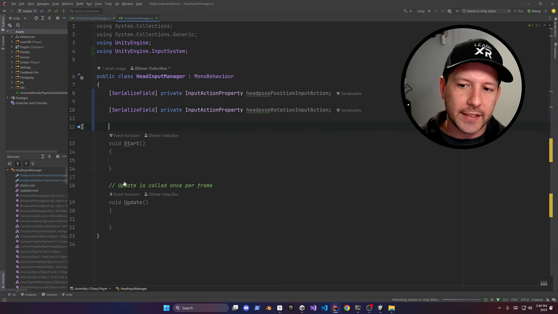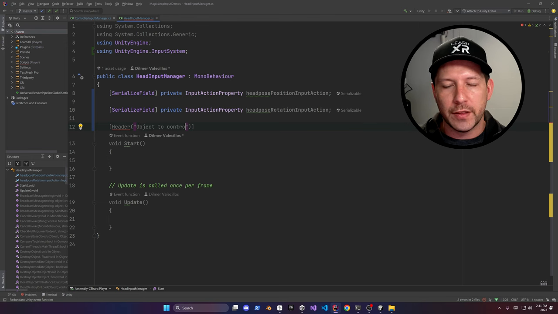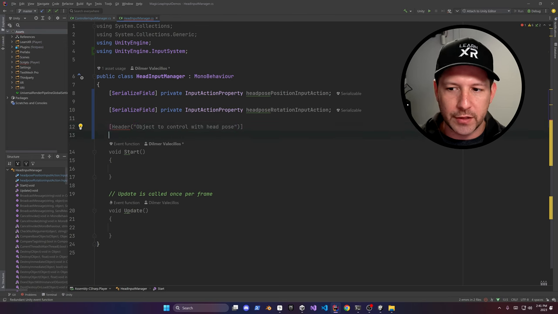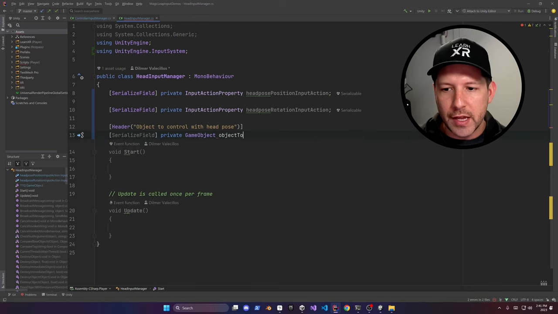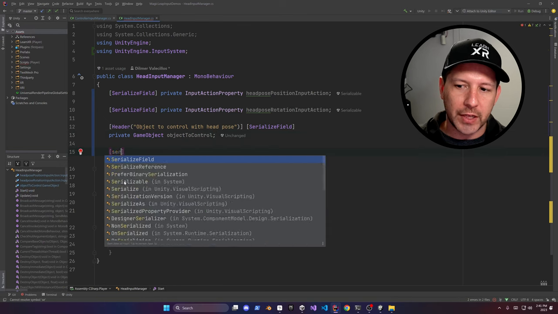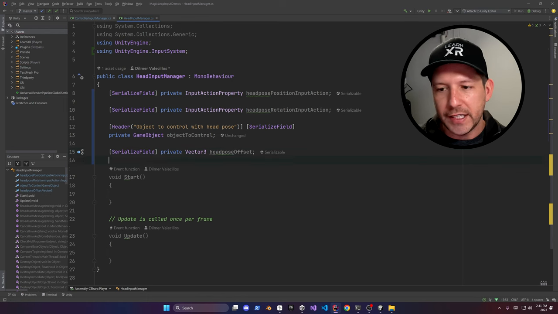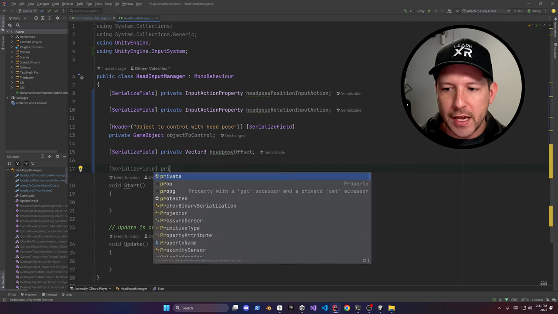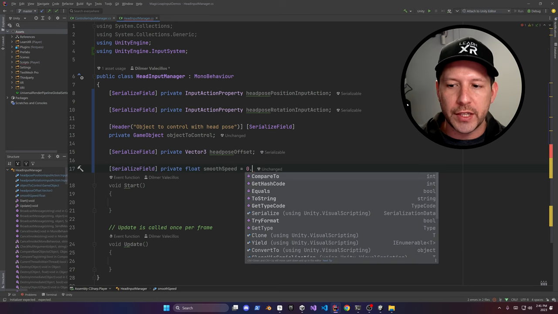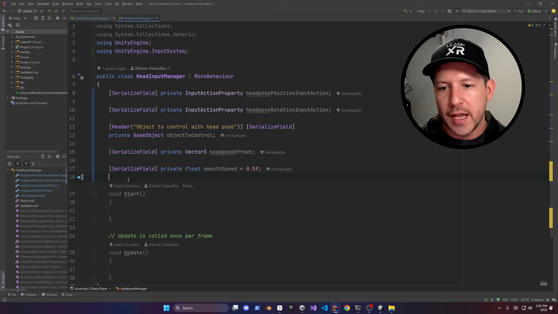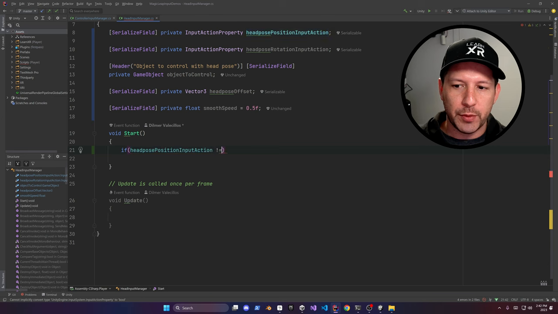In this case, the header is basically just to show you that the next objects are going to be for the UI that we're going to be tracking. We're just going to be creating a game object to control. We're going to be mapping that to the logger. And then we can also get the actual head pose offset because I want to make sure that the UI is placed at a distance. That's why we're going to be using that offset. I also want to smooth out how frequently we're changing the position and also the rotation.